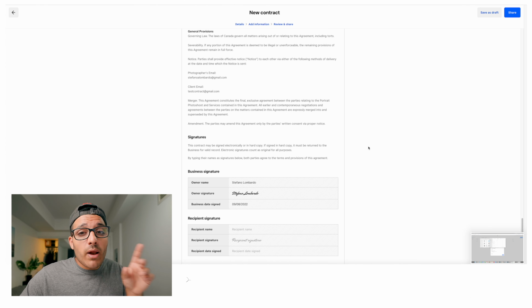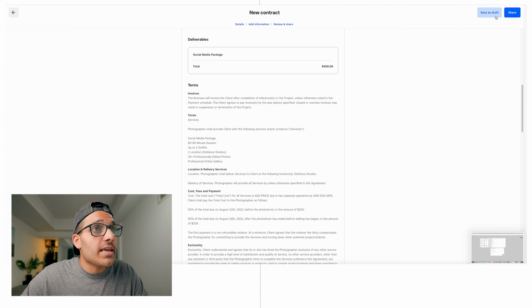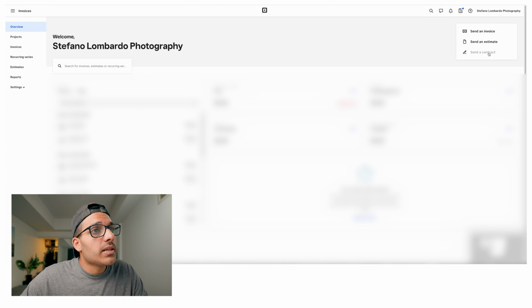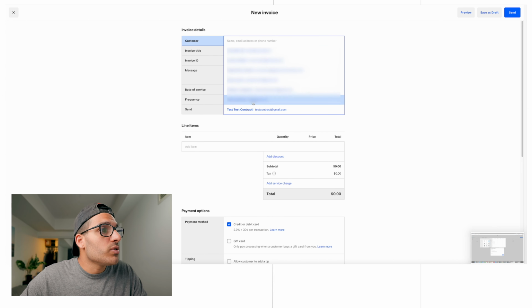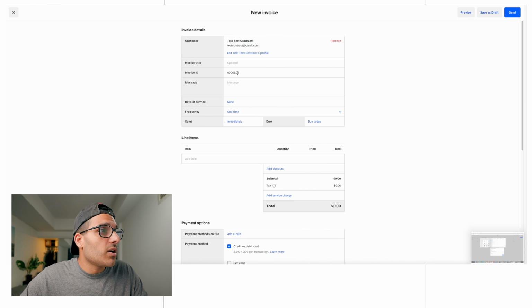And now what I do is I don't actually share the contract by itself. I will go ahead and click save draft, and we're gonna go ahead and create our invoice. So I'm gonna go up here, click on invoices, click on send an invoice, and then we're gonna create our invoice. When we click on customer, you can see that our test contract customer comes up. We're gonna click on that right there. Invoice title, we don't need to add.